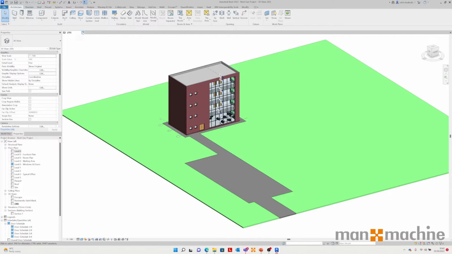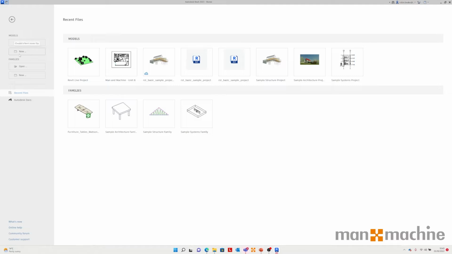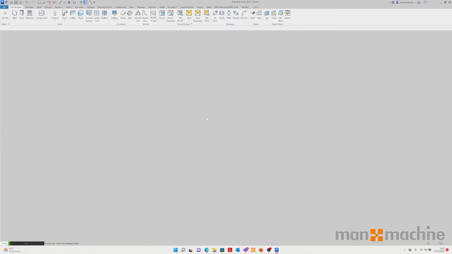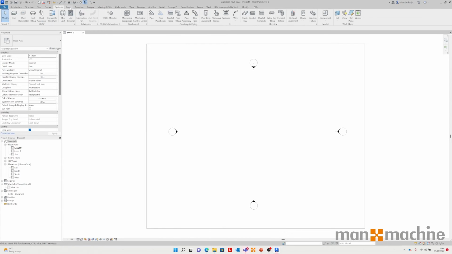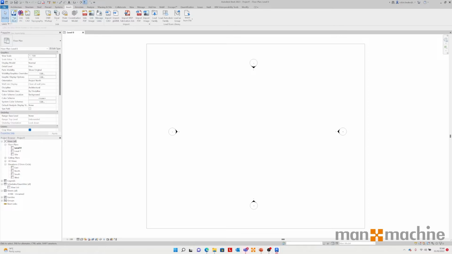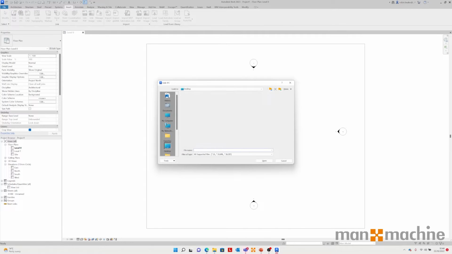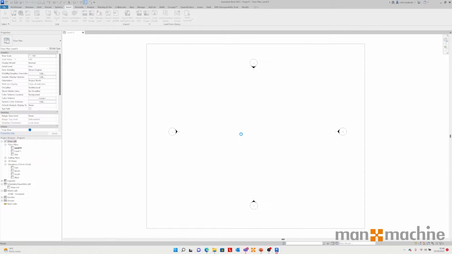Just to show how that works, I'm just going to close this file down. I don't need to save it for the purpose of this. Let's create a new one. Let's imagine that we're inside of Tekla now, or we're inside of ArchiCAD or something else. I can go to Insert, I can go to Link IFC, and I can go ahead and pick the IFC file from my desktop, and it will load that model in as a reference.